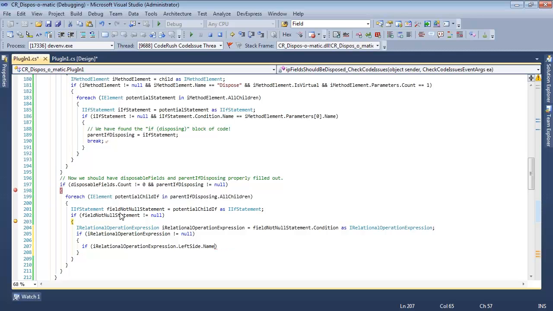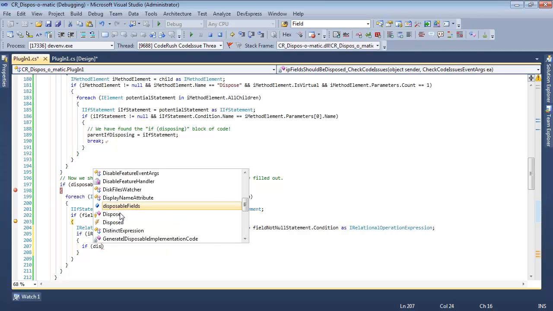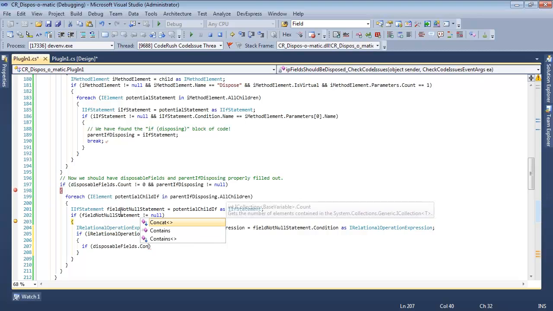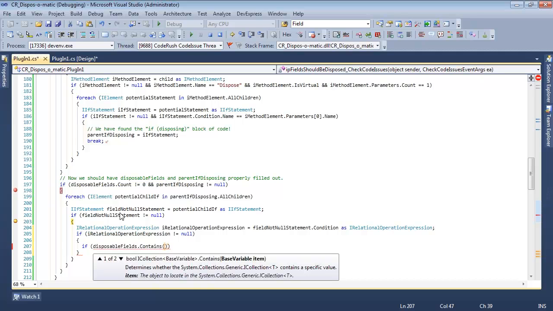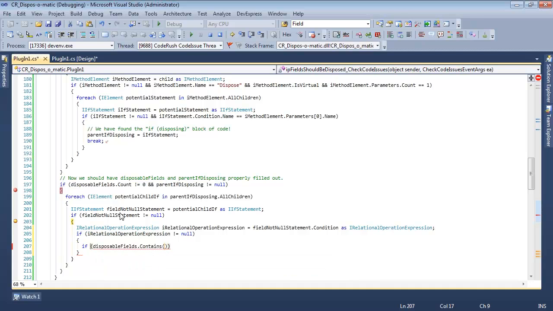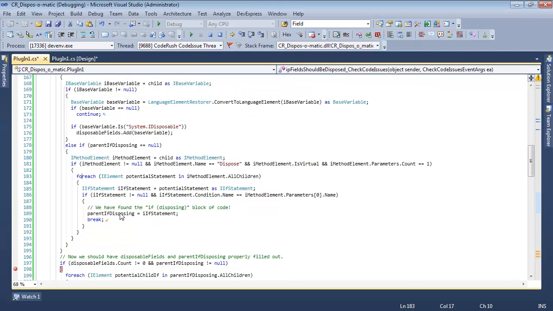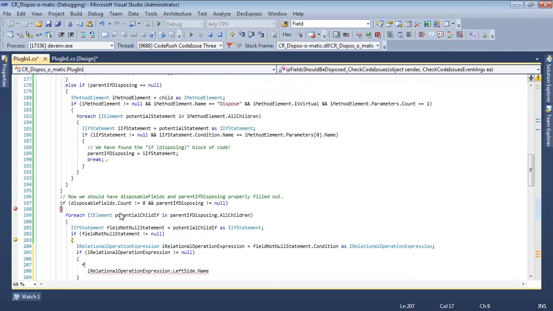Now, let's do it this way instead. Let's say if disposable fields dot contains base variable. Shoot, it's a base variable. So I guess we'll have to write our own disposable fields piece. Is that what I should do? Or should I have instead added these as strings in the list? Let's do this. We'll just write our own. So we'll just create I have disposable fields there.